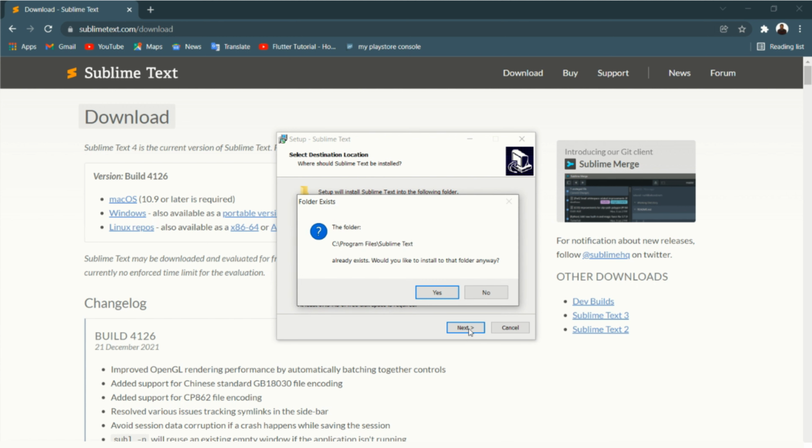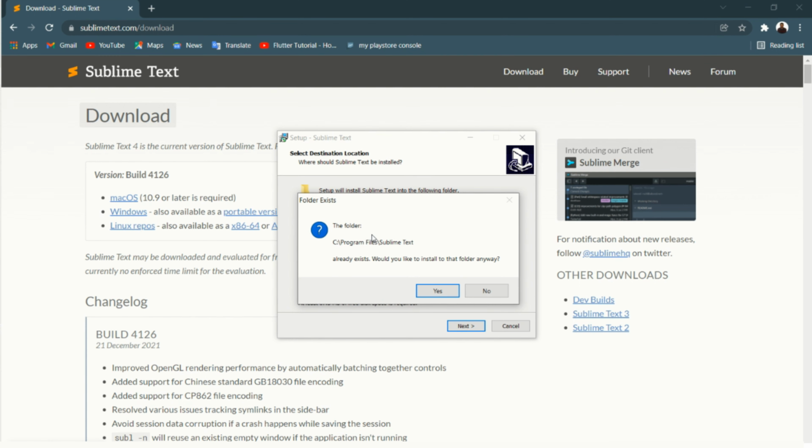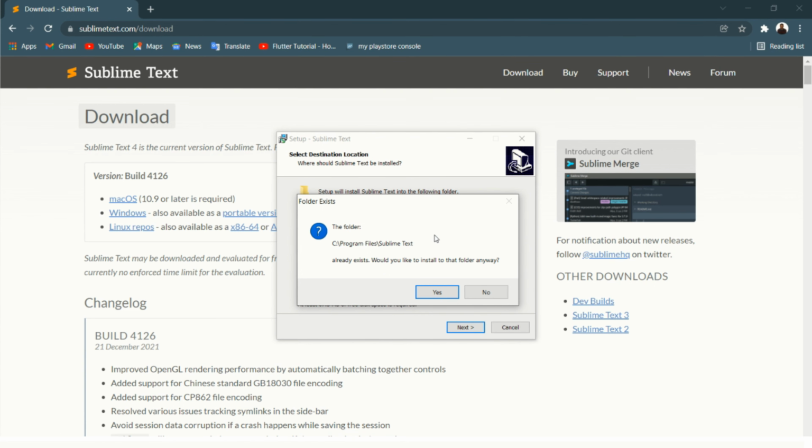I go click next now. Then e dey tell me say I don already have this software installed on my computer. Yes, that one na true, because I don already dey use Sublime Text before this time. But in your own case, e fit no talk say you don install the Sublime Text before. So wetin I go just do now be say I go just click yes, because e dey ask me now whether I go like install the software for inside that folder.